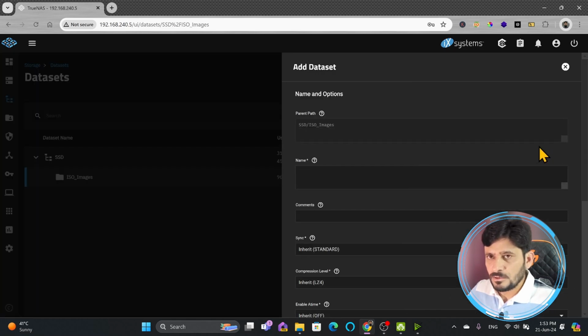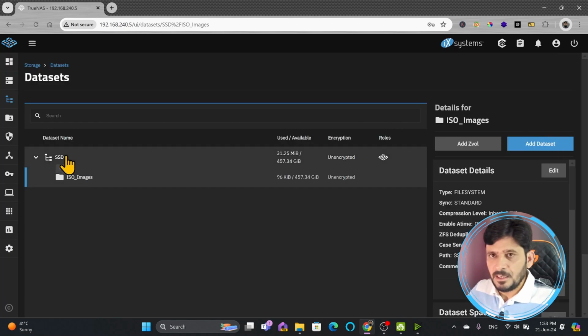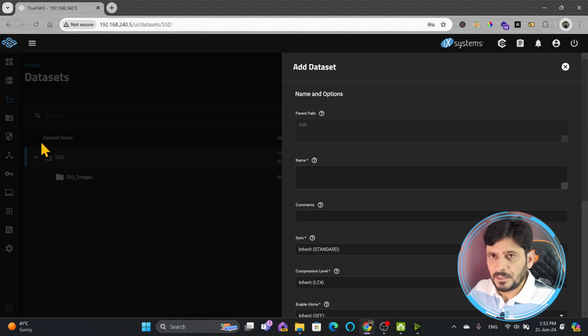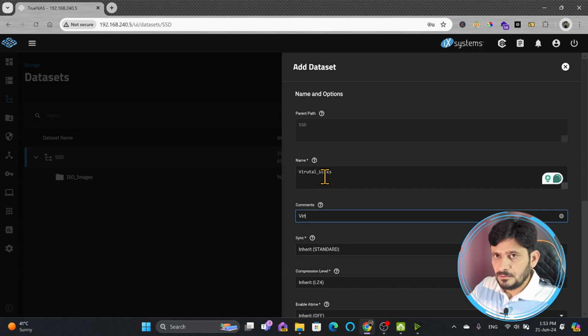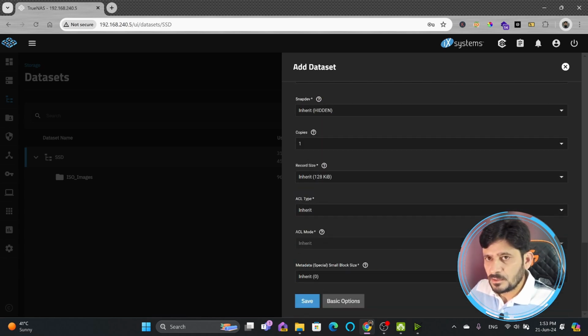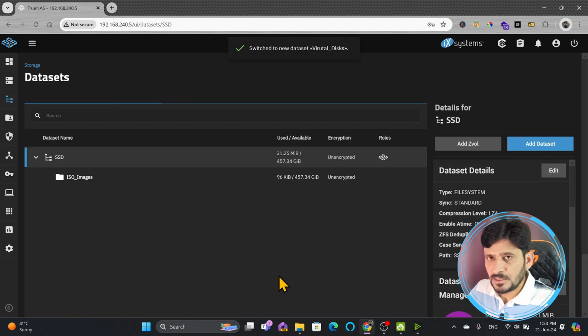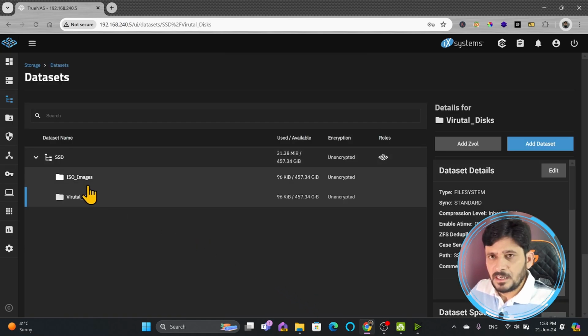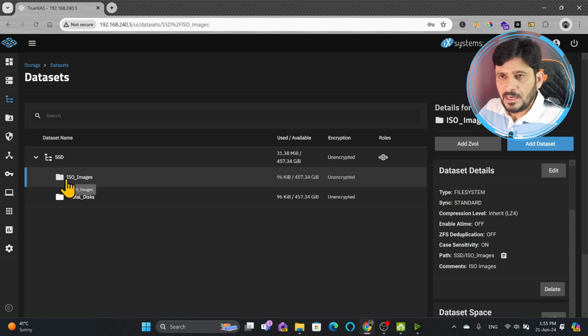At the same time, I'll also create another dataset inside the SSD. In fact, here the parent path is SSD. Inside SSD, I will be creating virtual disks. So it is virtual disks. And here we go. Access control is inherit right now, so I'll just save it. You can see here that now these two paths are created inside the SSD. So any storage that you have, you can create both of these paths there. I have one dataset, ISO images, and another dataset inside the SSD, virtual disks. So it is for better management.